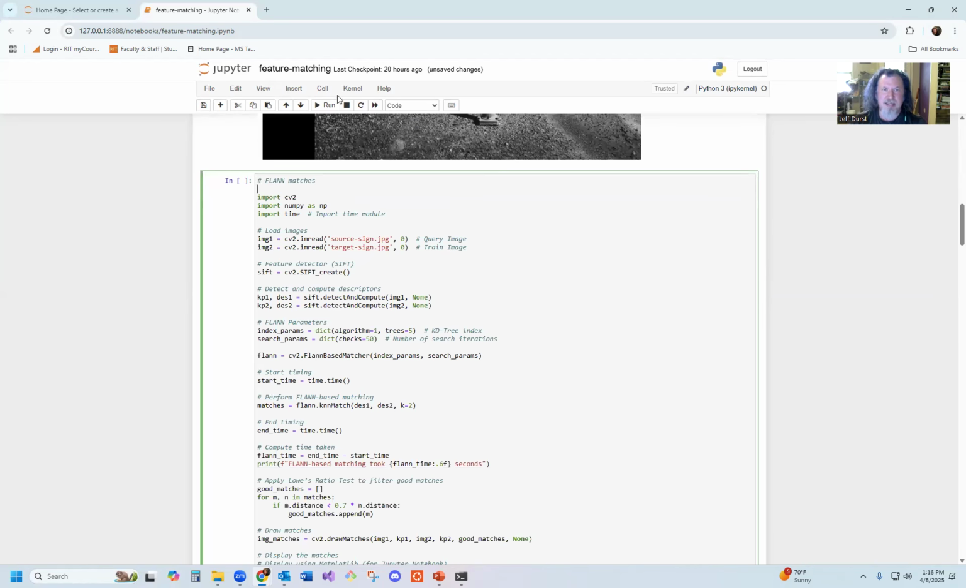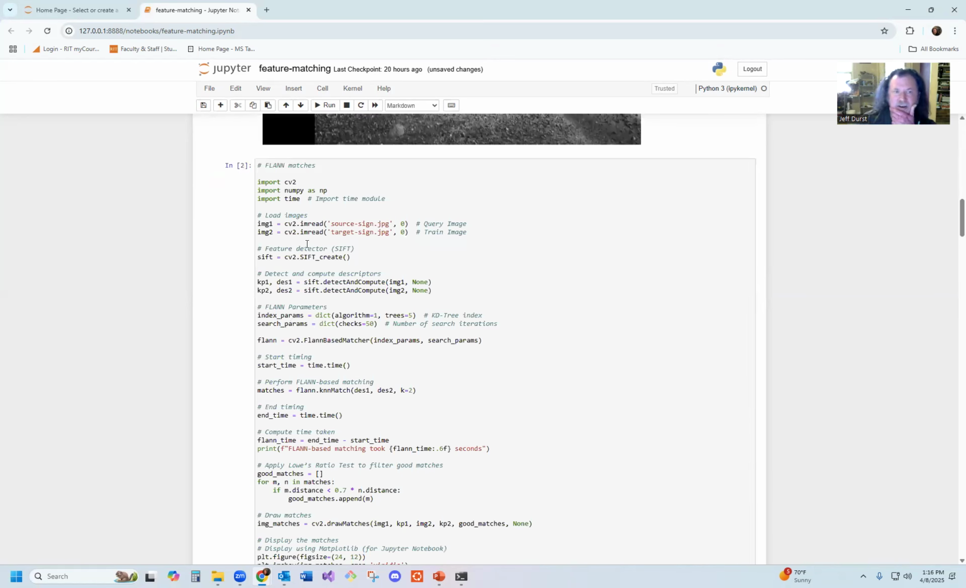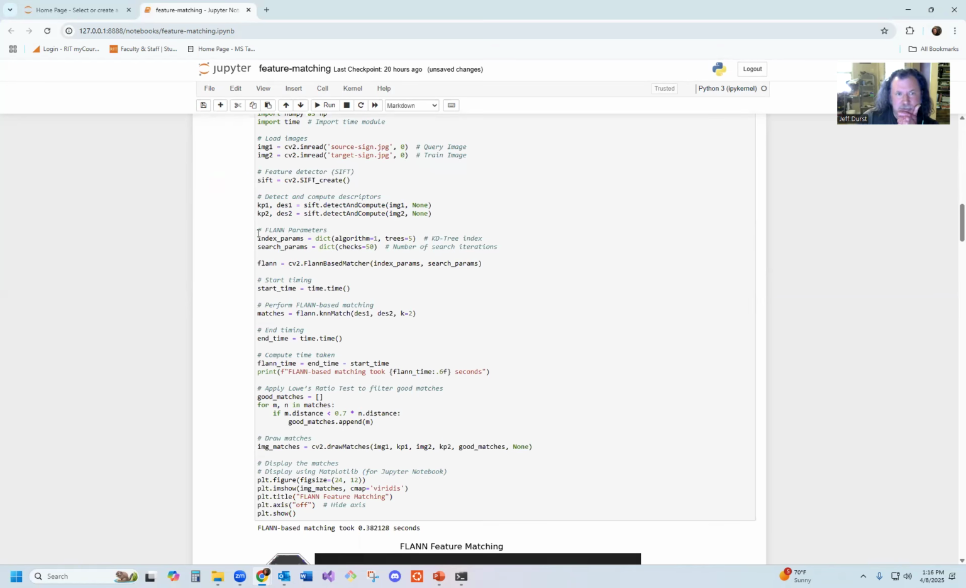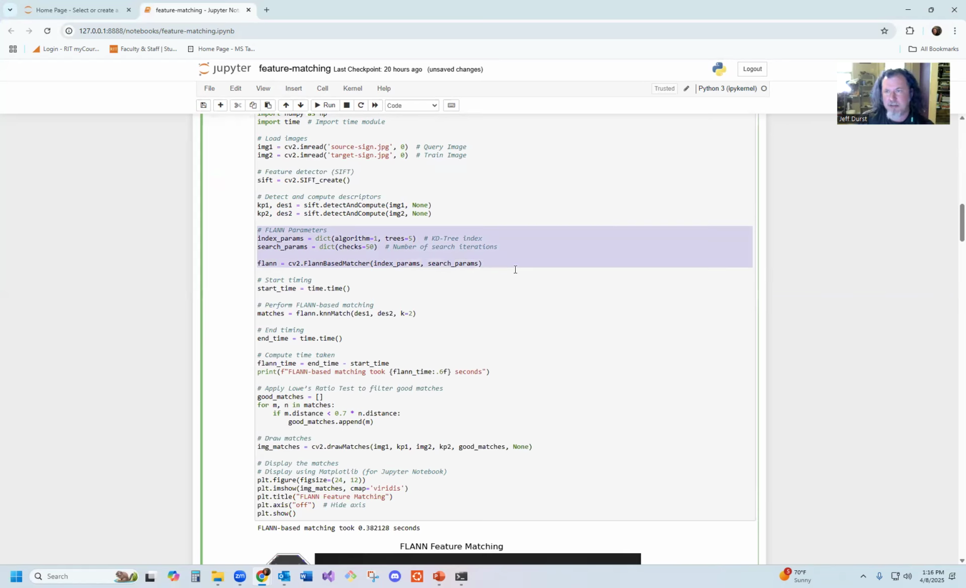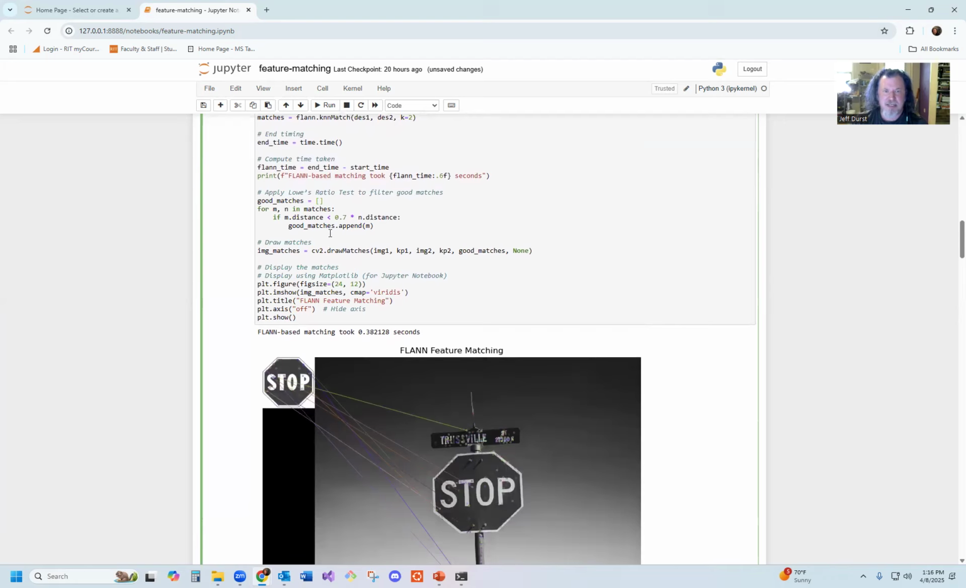Now we're going to try it again using FLANN. You can see here in the code, this is the part where we do our FLANN feature matching. This is the part where we've used SIFT first to find our key points, and now we're putting those key points into our FLANN detector. And it runs, and, we talked about this last time, you just have your Lowe's ratio test.